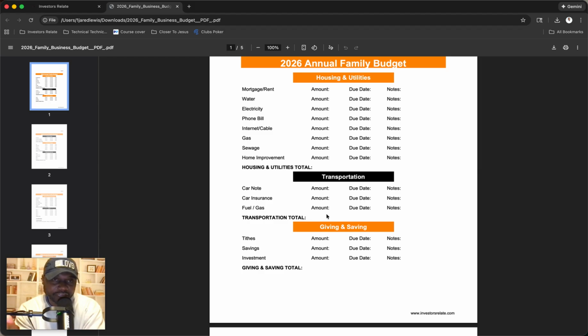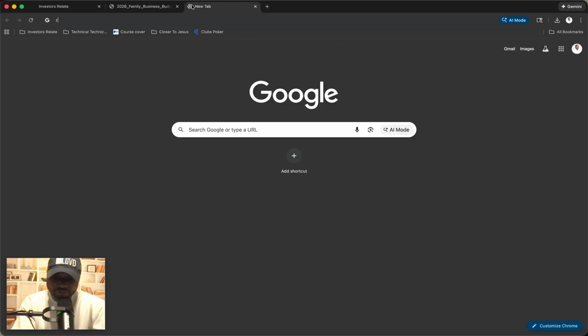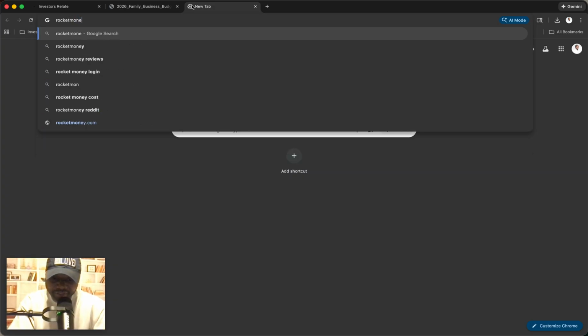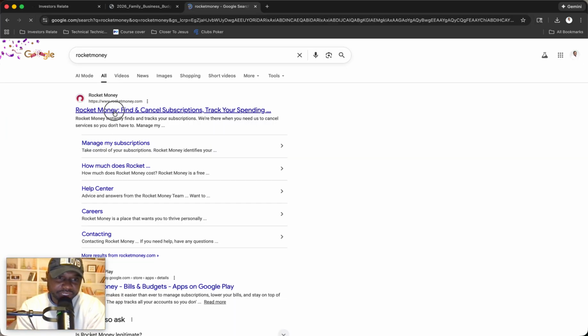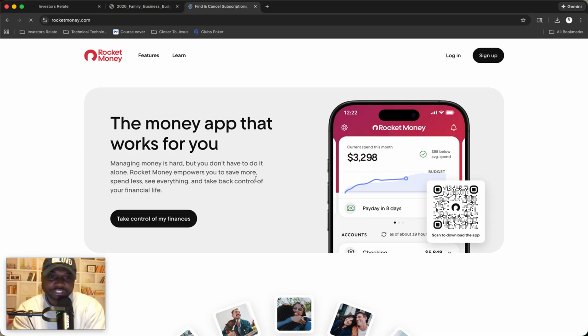If you're not, there's Rocket Money, R-O-C-K-E-T. You can download that app and sync your bank account, and whenever you do a transaction, you'll be able to see it. Let me go to Rocket Money. Rocket Money is if you just need to manage and keep up with your money. You sync your bank accounts, it'll start showing your transactions coming through, and then you can name those transactions.